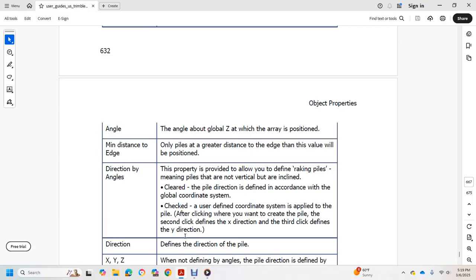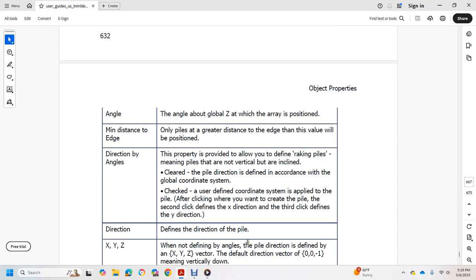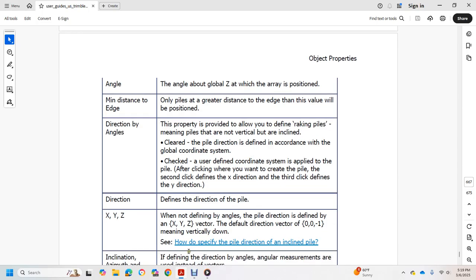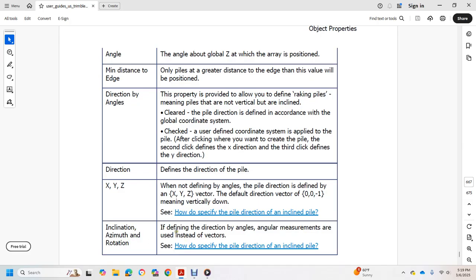After clicking, you create the pile. With the second click you define the x direction, with the third click the y direction, and this defines the direction of the pile: x, y, and z. You define the angle of the pile with the x, y, z vector. The default direction vector is 0, 0, negative 1, meaning vertically down. Inclination is a method of rotation, defining direction and angle with angular measurement, already used instead of vectors.